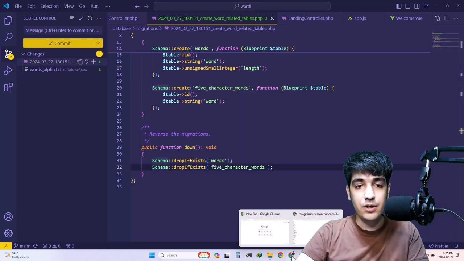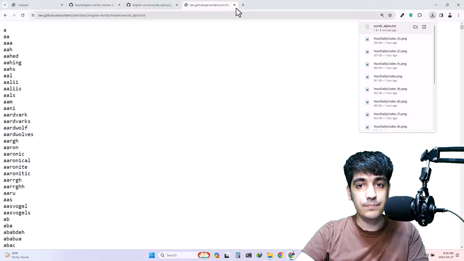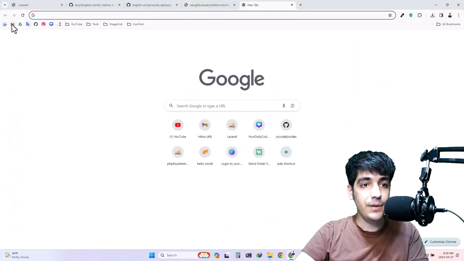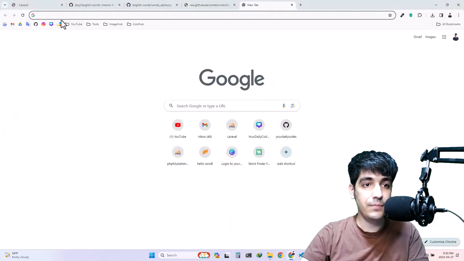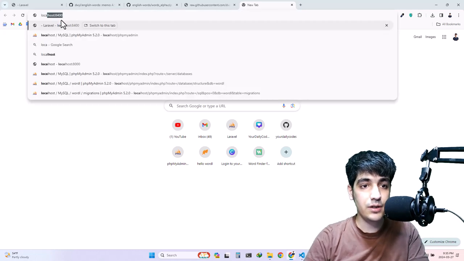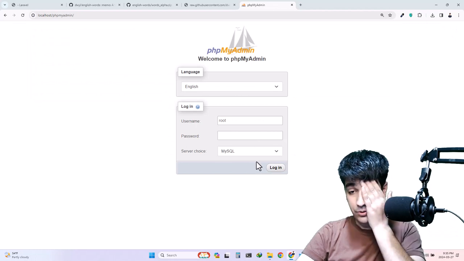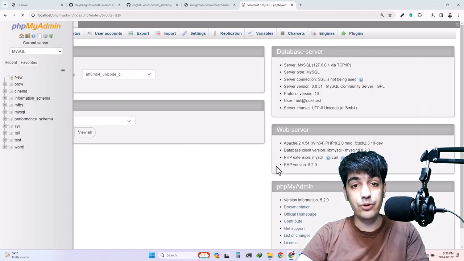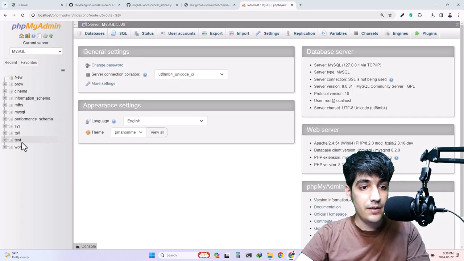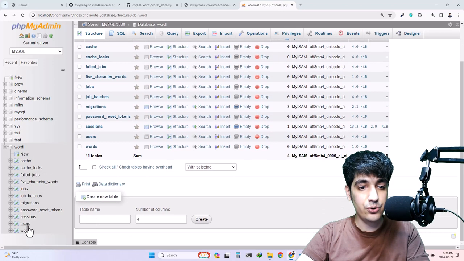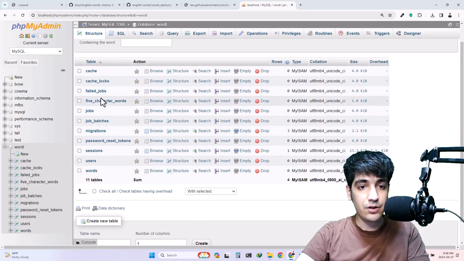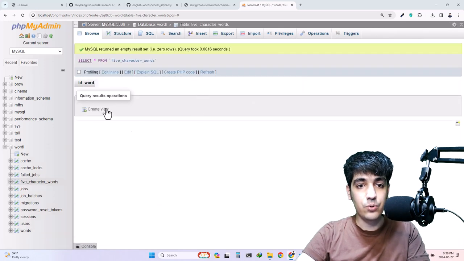And of course, sure enough, if we go inside our database, inside our phpMyAdmin, we need to type localhost phpMyAdmin. I have no password for this. Sure enough, we are going to see that inside our Wordle database we have two new tables, and these are the two new tables that we just created, 5-character words and all the words that we have.